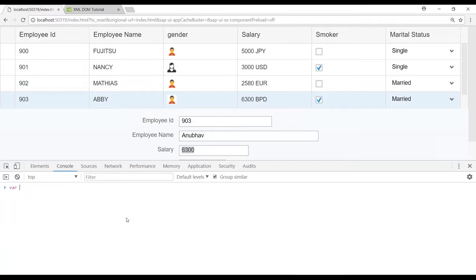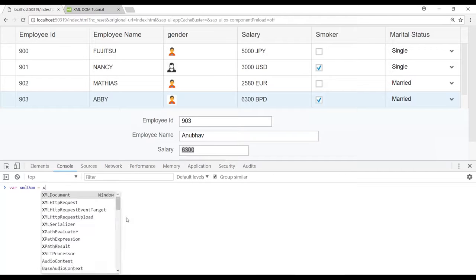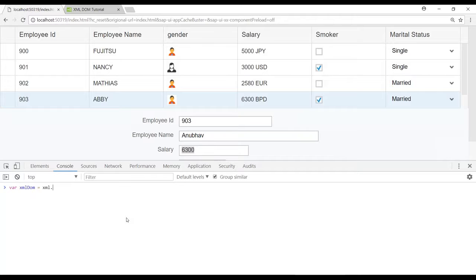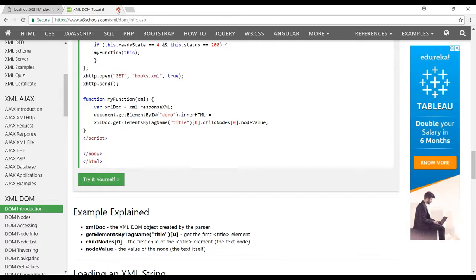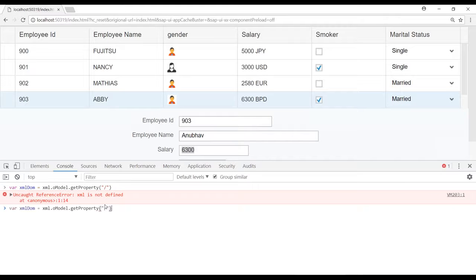So var xmlDOM equals XML dot my XML string, press enter. Oops, XML is not defined. Okay, maybe I skip this part and quickly show you the data directly through the path. So I will say getProperty, get me the property for empTab slash row number 0, 1, 2, 3, third row data. Oops, why is it not giving me data at the third row? I think it's row slash 3.